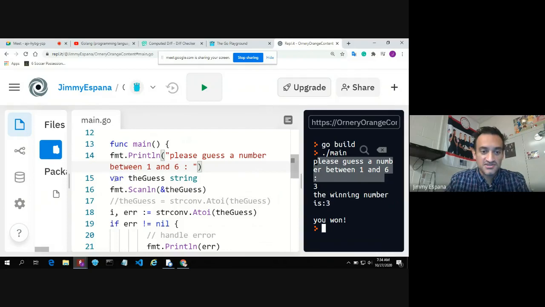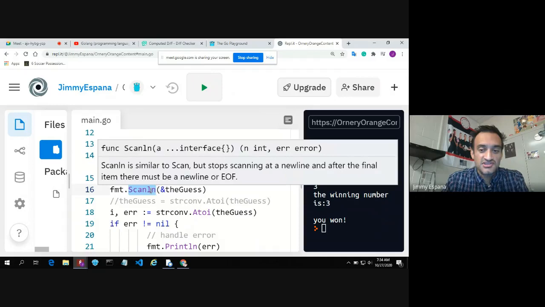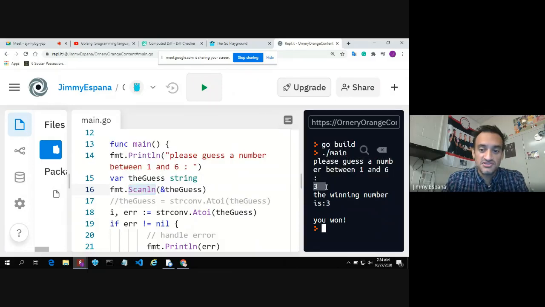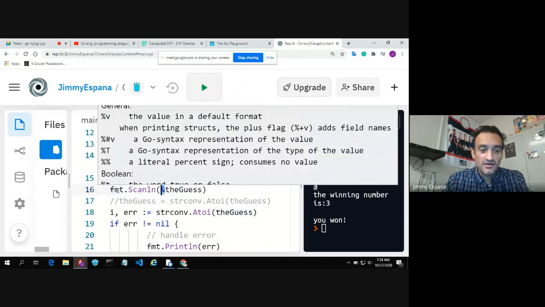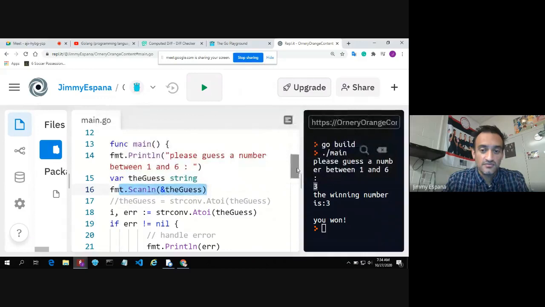Here, the program pauses. A variable called theGuess. Again, a variable is a container with a name that you can store a value inside. The variable theGuess, we're going to call it a string. And then we make use of another function called scanLn. So it's going to scan for whatever the user inputs into the terminal window here, and we're going to assign that value to the guess variable. We need to do that using this ampersand sign. So then we obtain that information from the user on the keyboard.